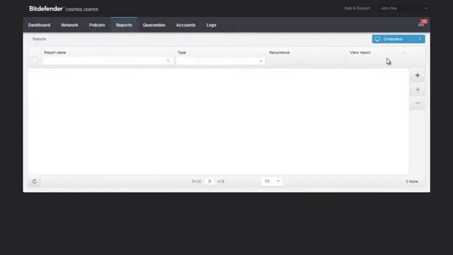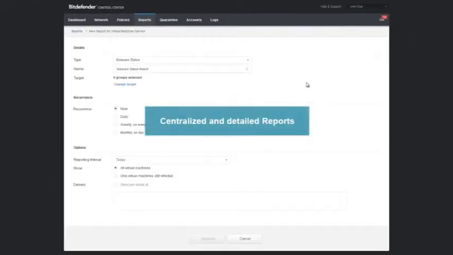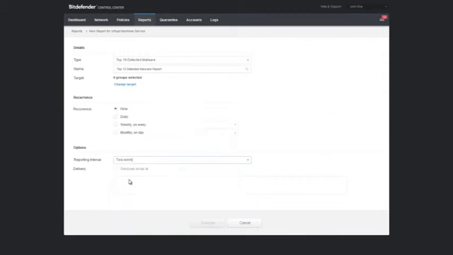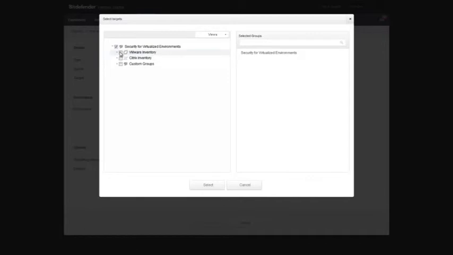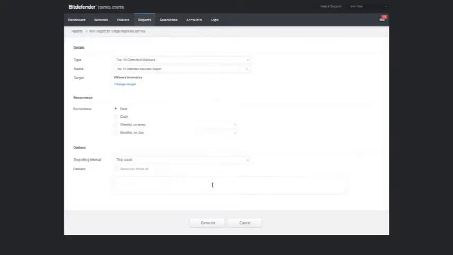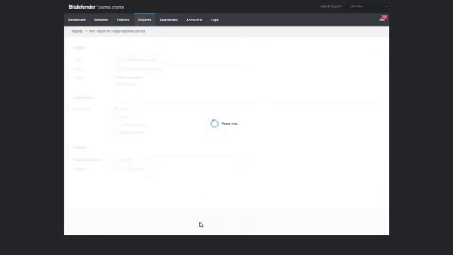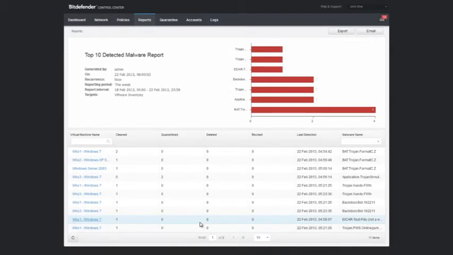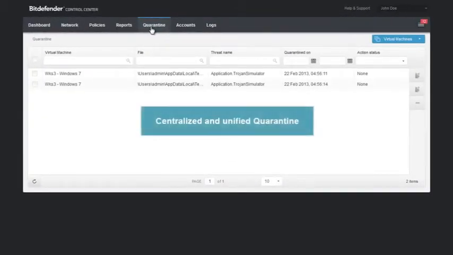Centralized reporting and auditing lets you monitor the security status across your entire network. The available reports can be generated on demand or scheduled to be generated later or at a specific time interval. For example, with just a few clicks, you can quickly generate a consolidated report of the top 10 detected malware on any given week in your VMware-based virtualized data center. Centralized quarantine enables remote management of suspicious or infected files.